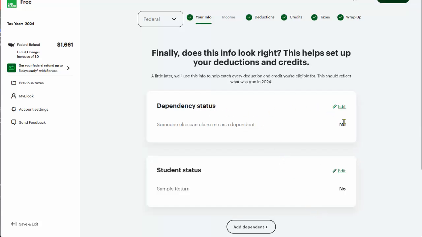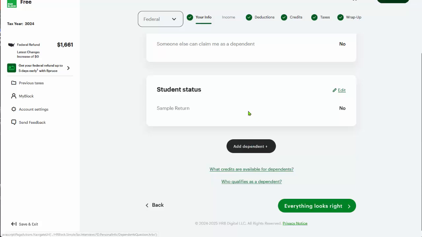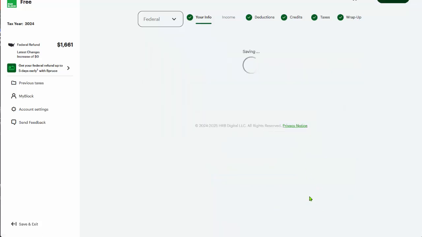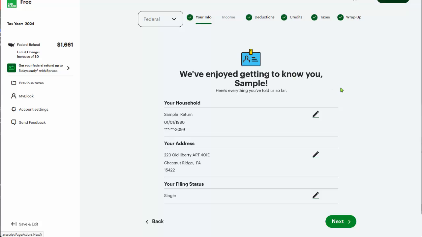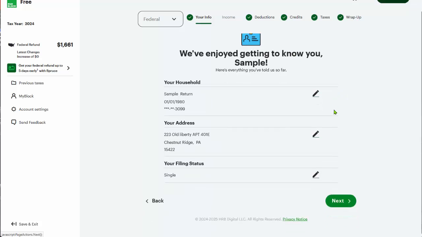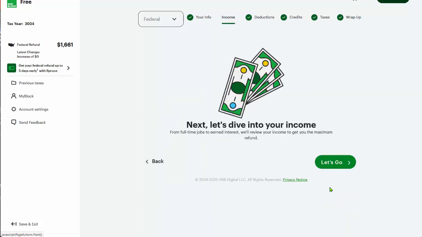Dependency, if you have children, this is where you put it. Your student status, if you're a student. And you could click and add additional dependents as needed. Okay, I'm filing as a single, I know that. And so I just move forward. And these are make-believe addresses and so on, but let's go. So they're just checking your data.